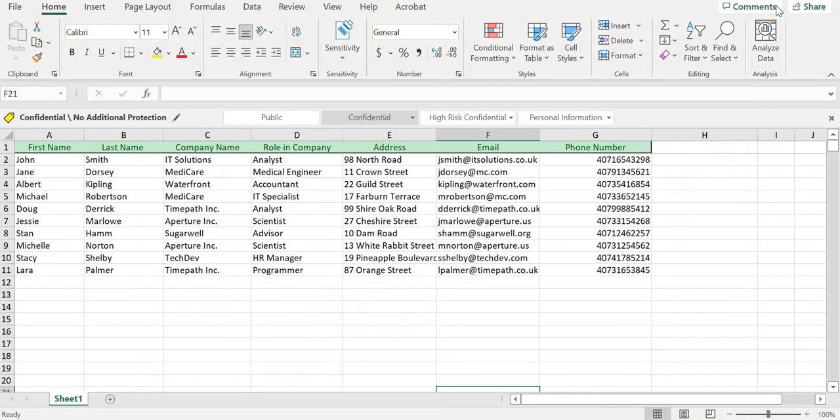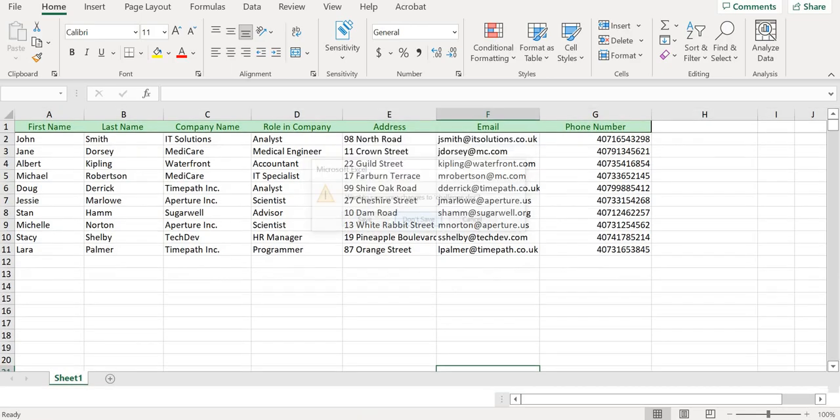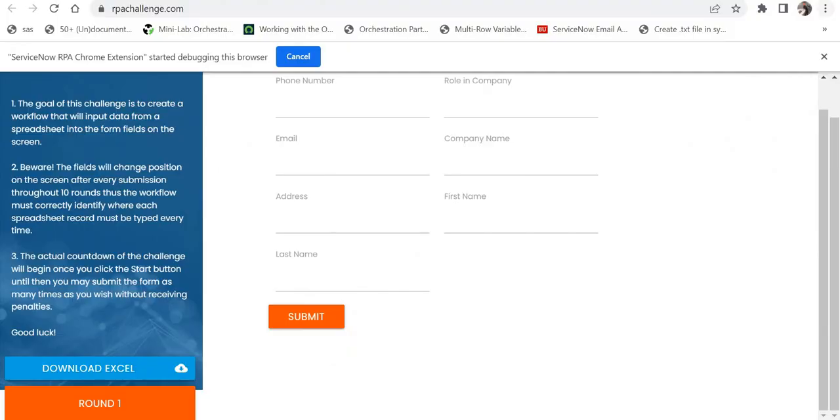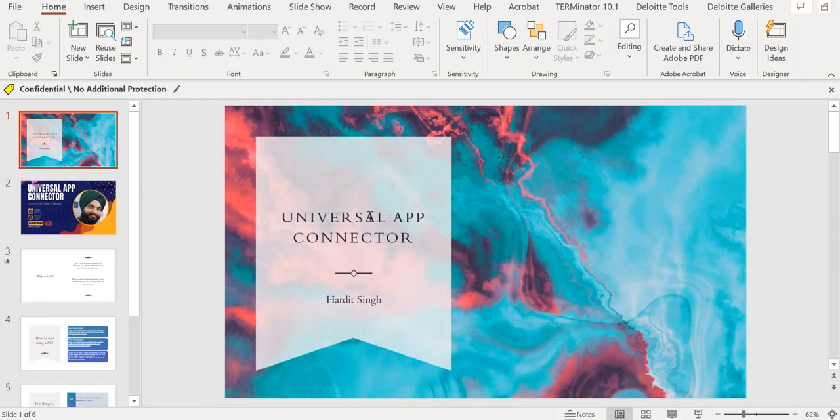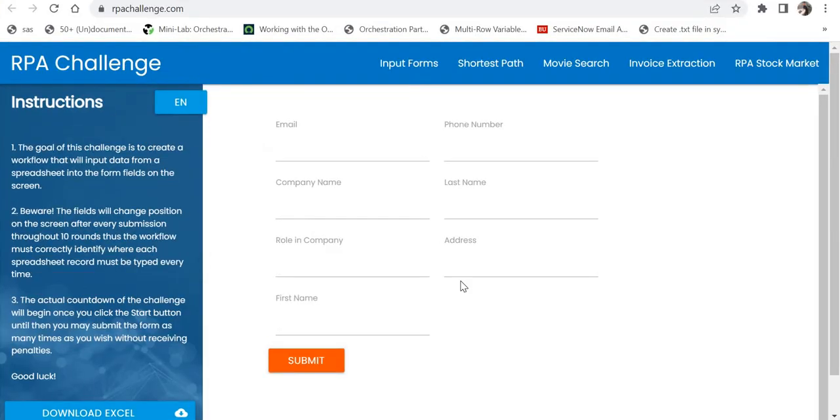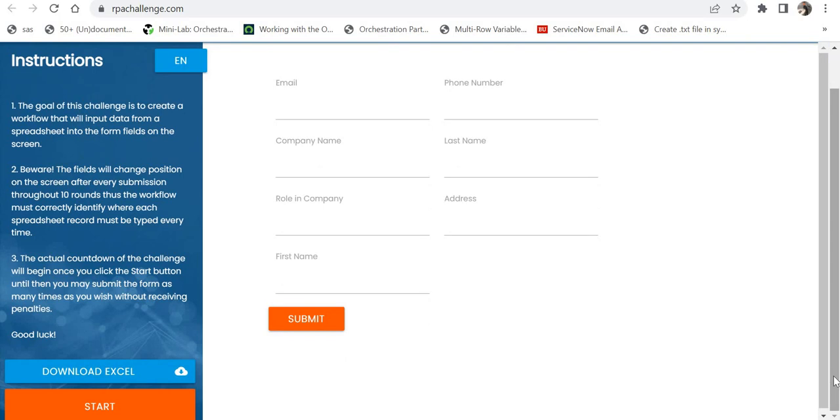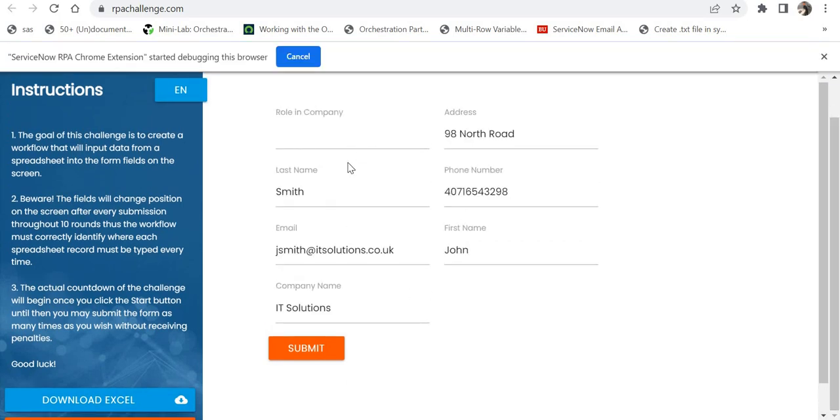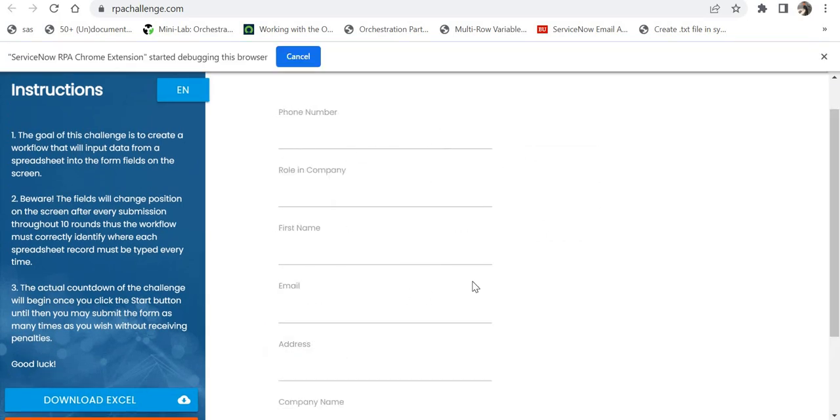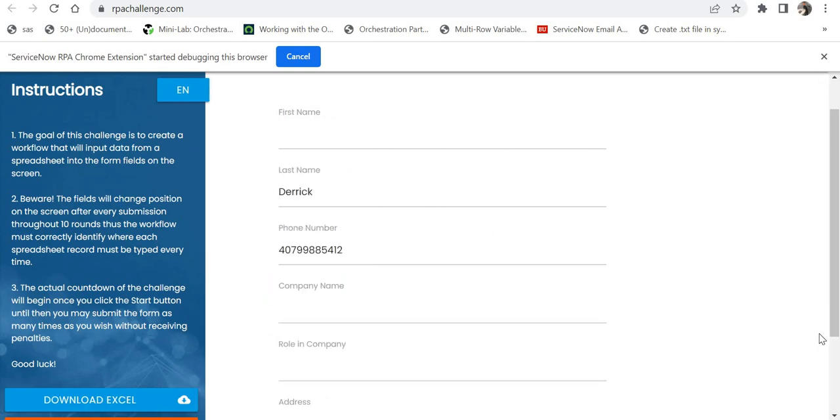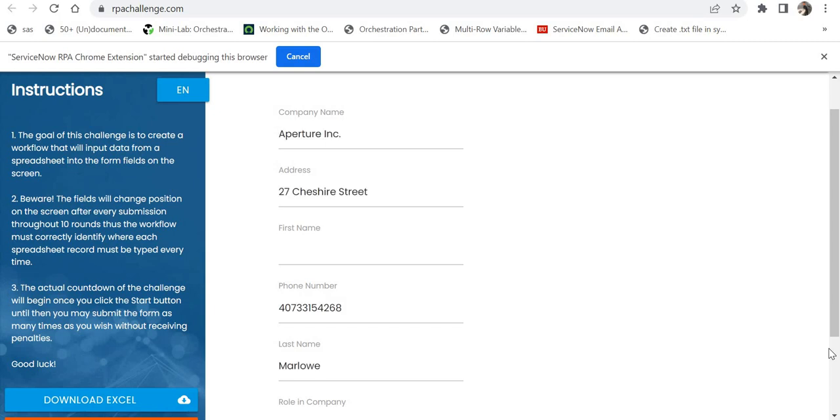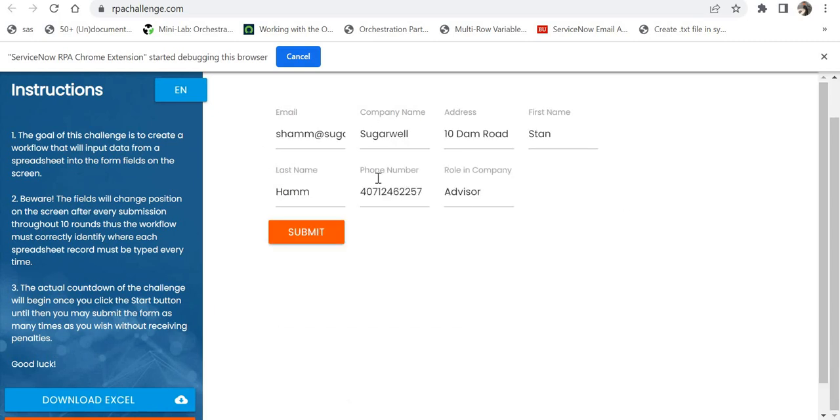I'll close everything again, the Excel, the RPA challenge, and I'll just click on run again and try to see if this runs this time. I'll click on run. My Excel file opened and RPA challenge as well. And it will start filling the values now. And you see how quick this is, and it doesn't matter about the UI. It is just filling up those values without any issues with the UI.